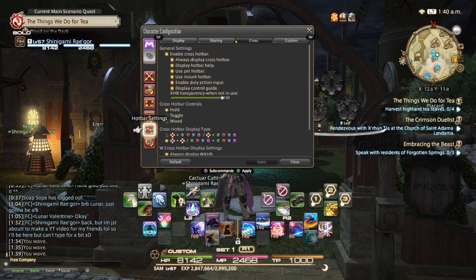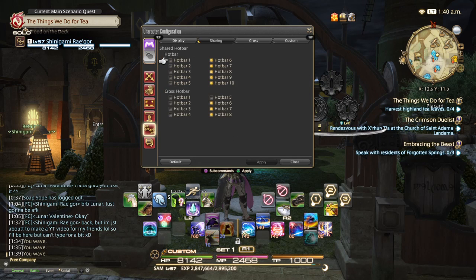But anyway, you want to go down here to hotbar settings, and if you go to sharing first, you want to ignore these ones because that's not really relevant. That's for mouse and keyboard. But down here in cross hotbar, you see the ones that are selected or highlighted. Those are the hotbars that will be shared across all your classes.